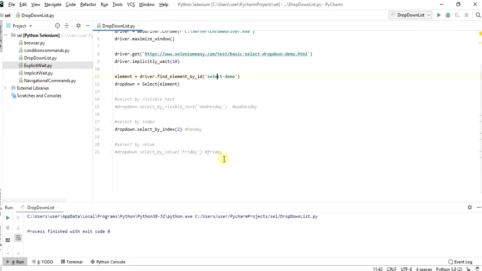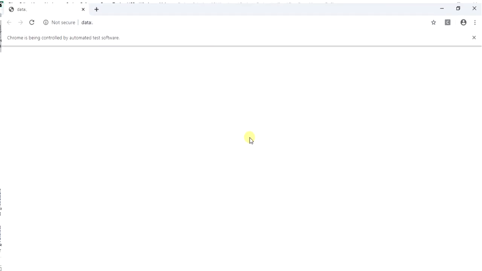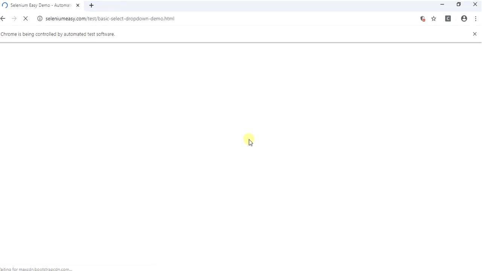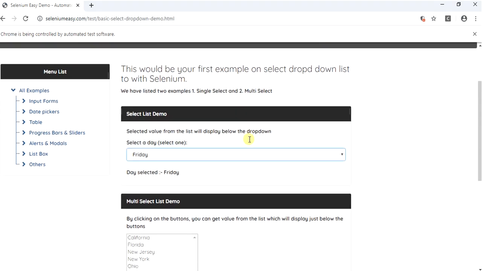We'll see the final method, that is select by value. Run dropdownlist.py file. So we gave a Friday value in the select by value method. You can see in the dropdown it has selected the Friday option.